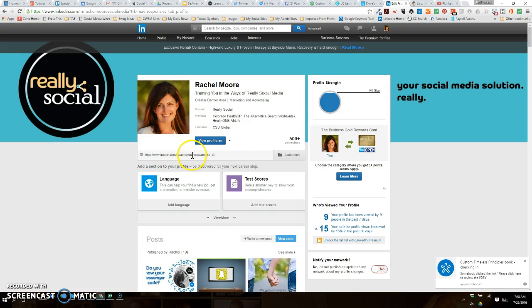The best places to use this nice fancy custom URL are in your email signature, on business cards, flyers, anything that makes sense where people can say, ooh, that's something I can just easily type in. And again, it's going to be far easier than if you had an alphanumeric code in this space. That's how you customize your LinkedIn URL.